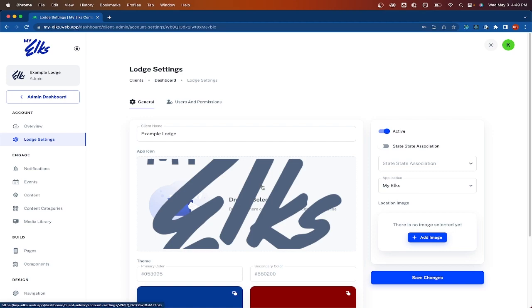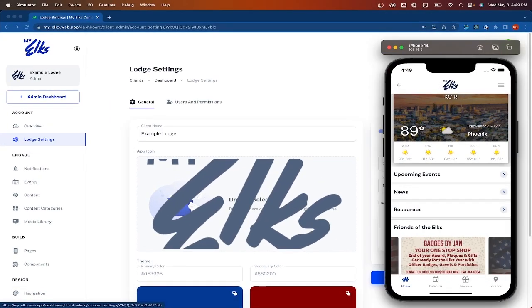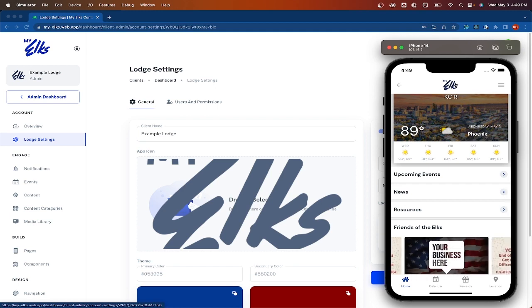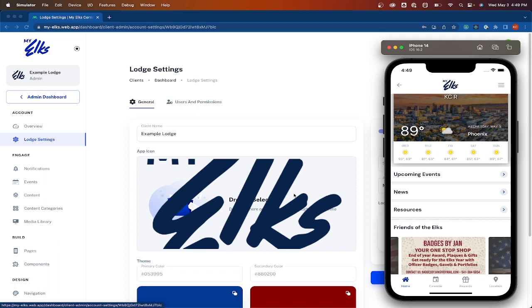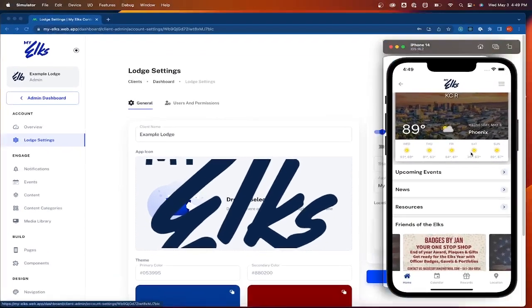So at the top here, and let me go ahead and pull up, I've got a preview of the app. So at the top, there's this blue My Elks logo, but if your lodge had your own logo that you wanted to upload and replace, you could upload that here from your computer, and that would change that. On the right-hand side, there's this location image box where you'll be able to upload an image of your lodge. And I'll show you right now in the app where that's located.